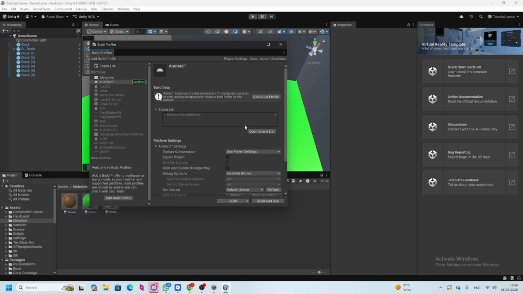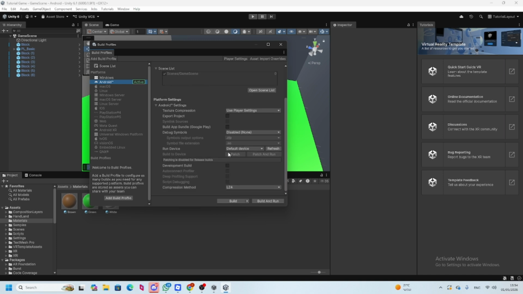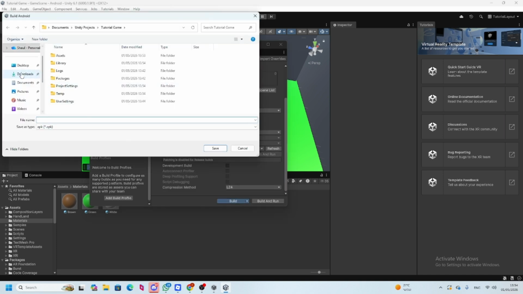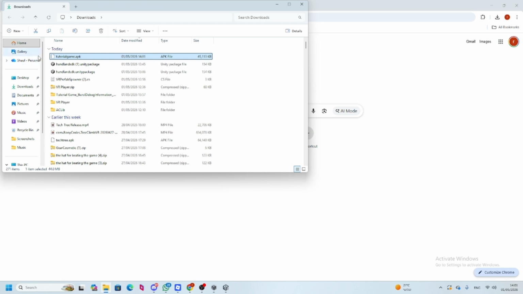Now that our platform was switched to Android, you want to click open scene list, and you want to delete sample scene from here and click add open scenes. Now you want to go back to Android, press build, go to downloads, and you can call this whatever you want. I will call it tutorial game. Now once it's done building, you should have this file in your downloads, and all you want to do is send this to yourself and sideload it in VR.